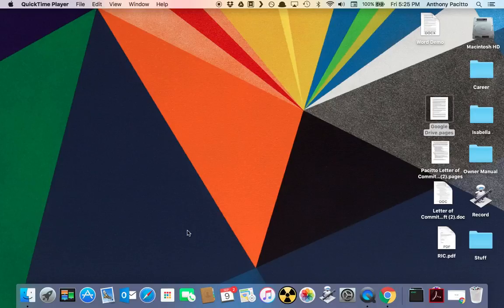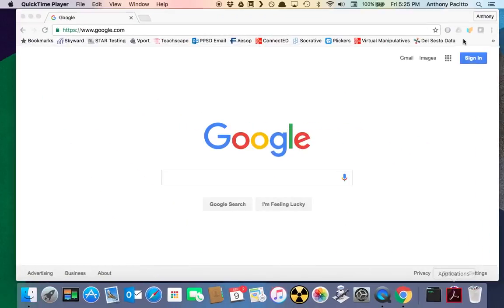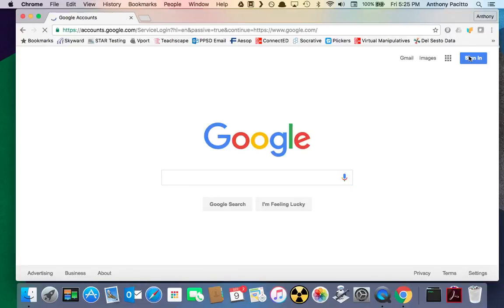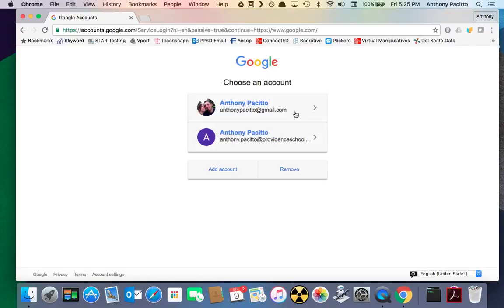First, I would recommend using Google's web browser, Chrome, to access your Google Drive. All web browsers will work, but I find that Chrome works the best. After opening Chrome, direct your browser to google.com. Here, you can click the blue sign in button to log in with your Google Apps for Education account.